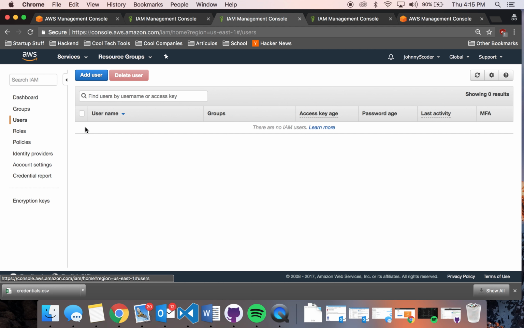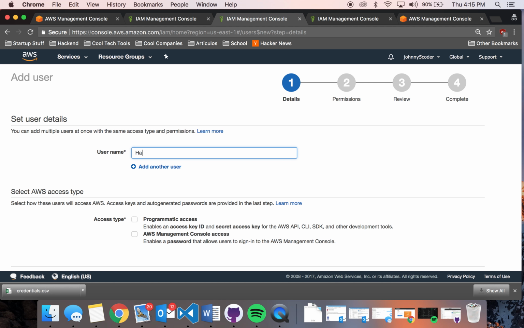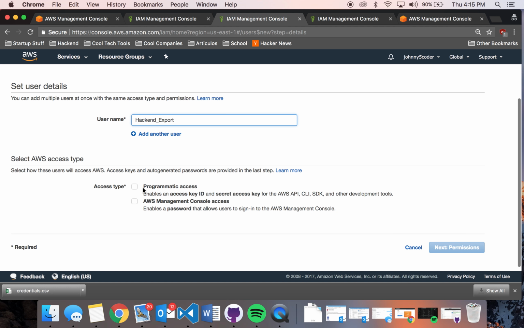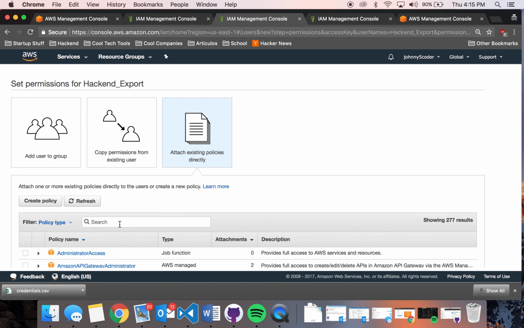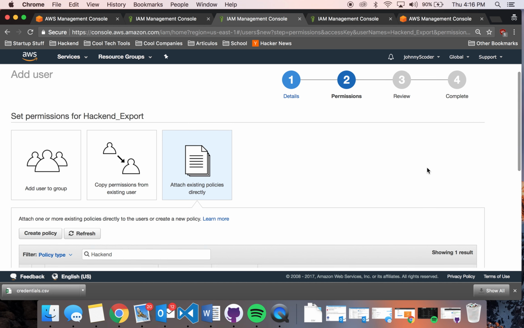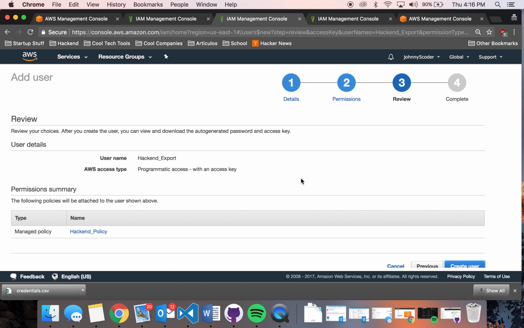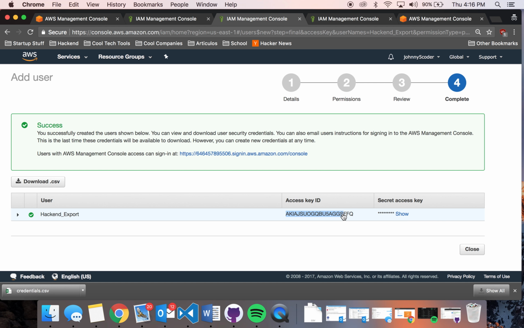For our user that we were creating earlier, AWS is a little broken, so we have to remake it. Programmatic access, attach existing policies, and now we can search for that policy we just made. Hackend policy. Got it? Then you hit review, and then you create the user. This will give us an access key and a secret.